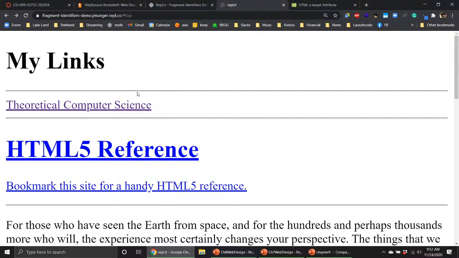Okay, so now we have these lines. These are the horizontal rules, and we're using them to separate our links here. So we can see here, this hyperlink is here, and it ends, because it's just an anchor tag, which is inline, it stops as soon as the text stops.